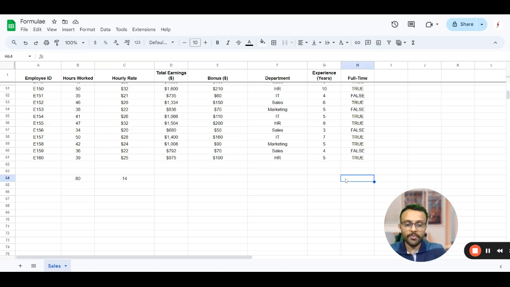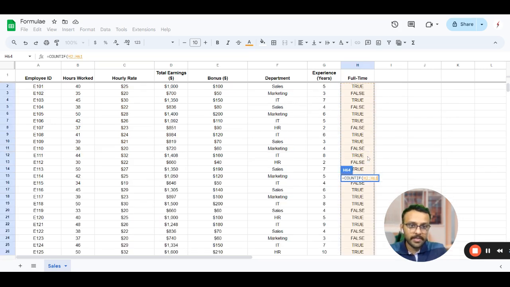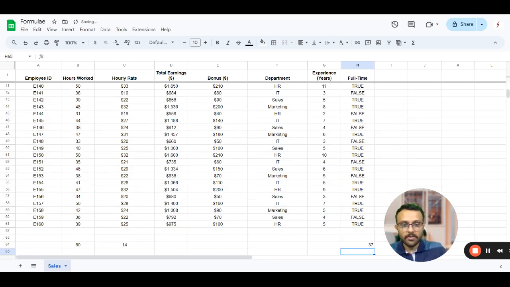Similarly, if I want to do count if on this particular set where I only want to consider the full-time employees, it gives me a total of 37 employees.